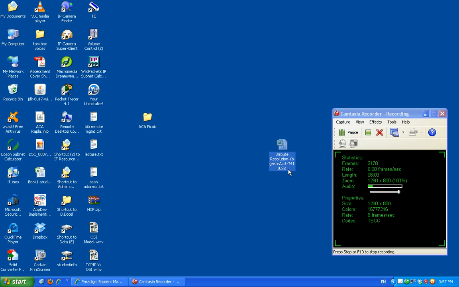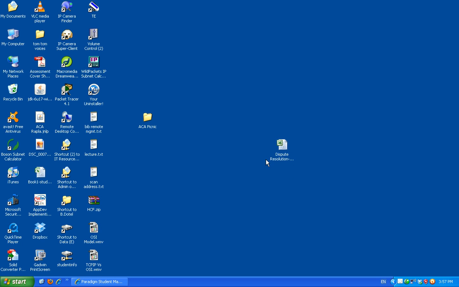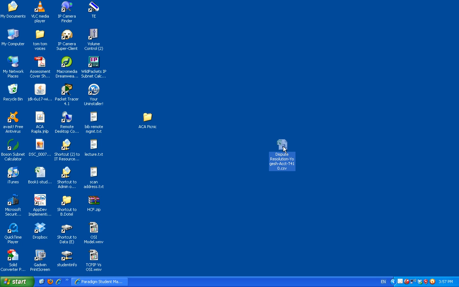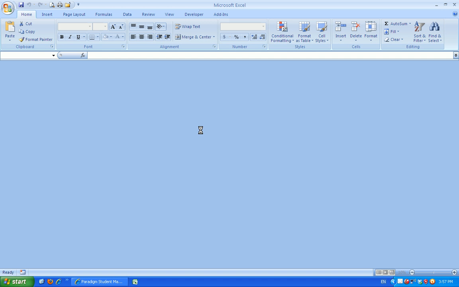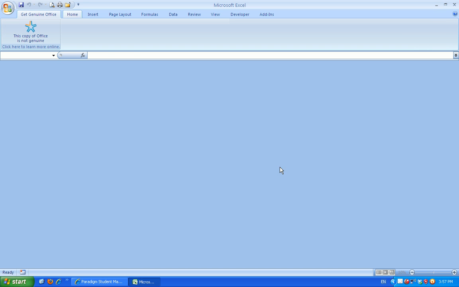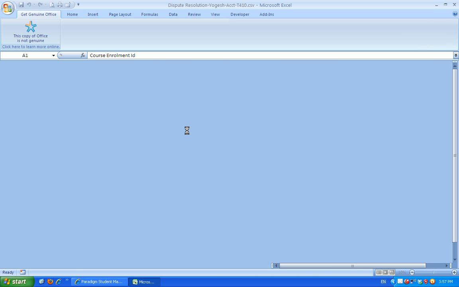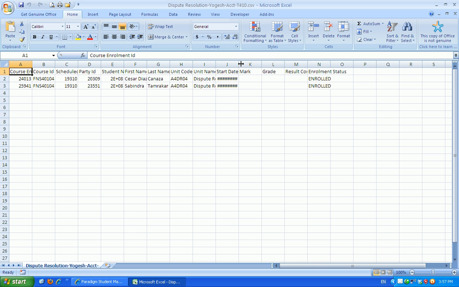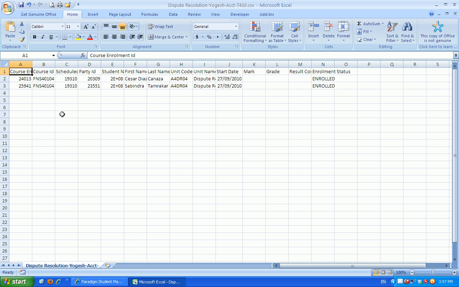Now you see there is an extension called XLS. I'm going to change it: press F2 or rename the file and give it CSV. Just click yes, and then you see this file changes to CSV format. I open the file, double click the file, and it shows so far there are only 2 students enrolled in the subject.